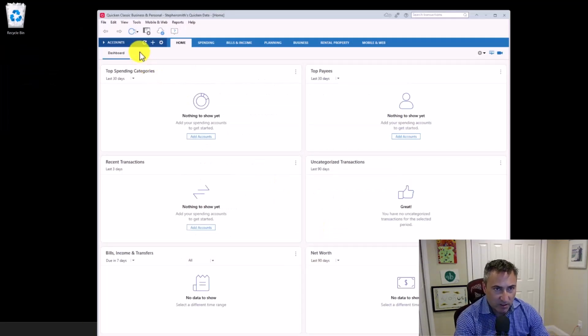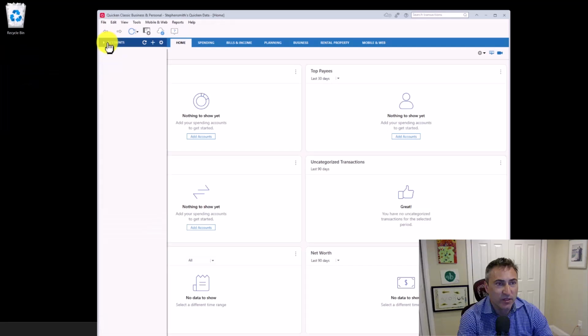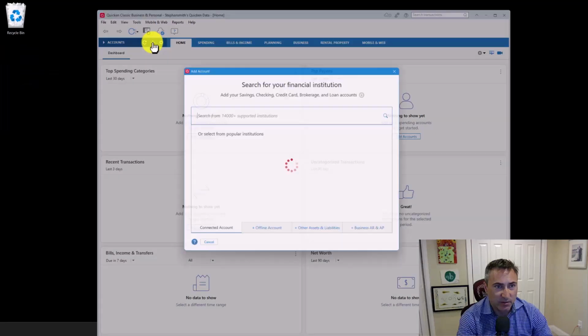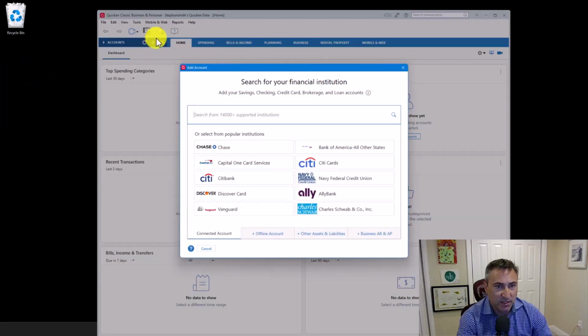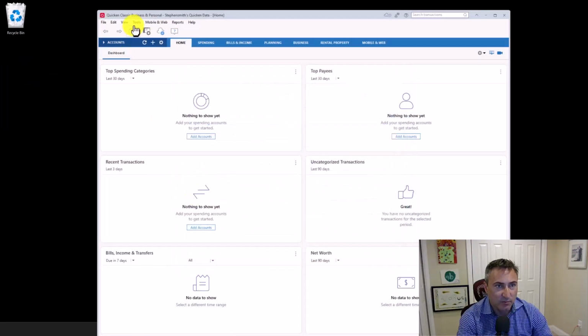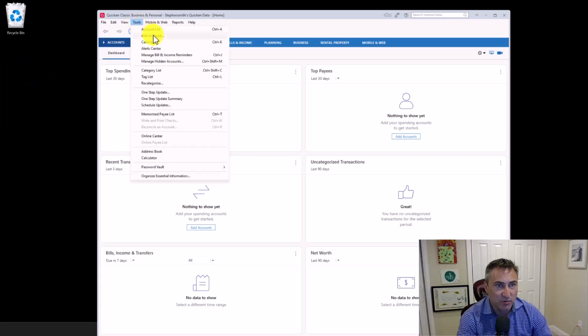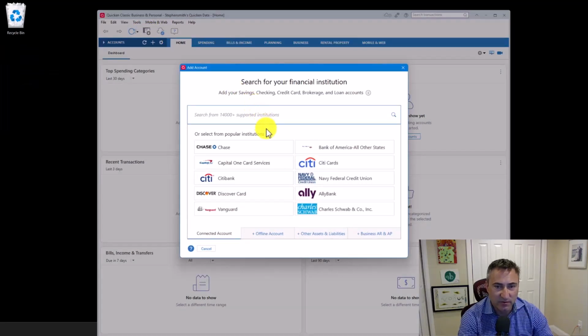Once we're in Quicken, we have a new Quicken file. This is a blank file. We've just downloaded it. We have nothing in our account list, but the first thing we need to do is add an account. And there's one way to do it. It can prompt you right in the beginning. You can hit the plus key here. If you don't hit the plus key, you can go to Tools, Add an Account, lots of different ways.